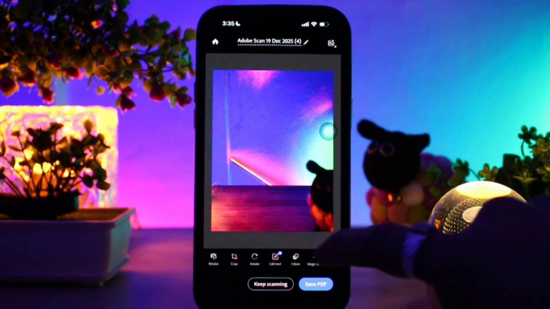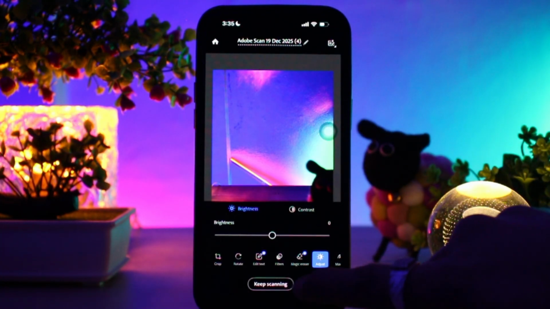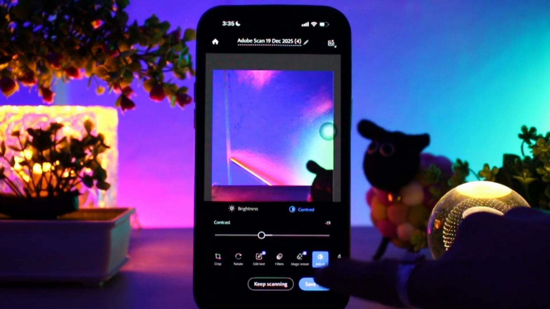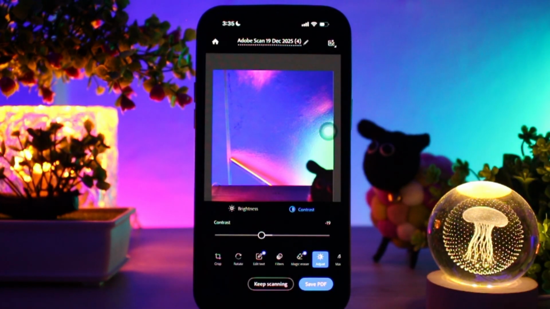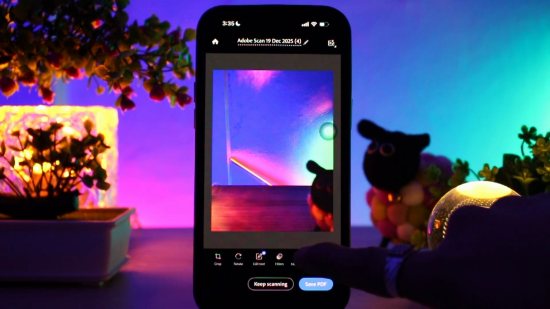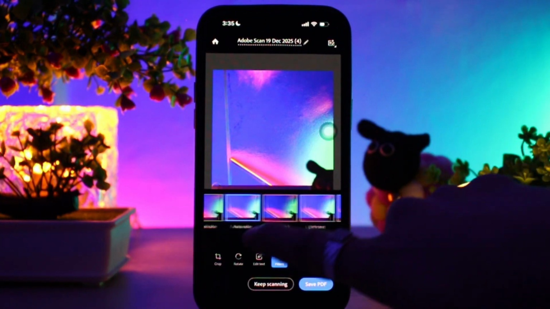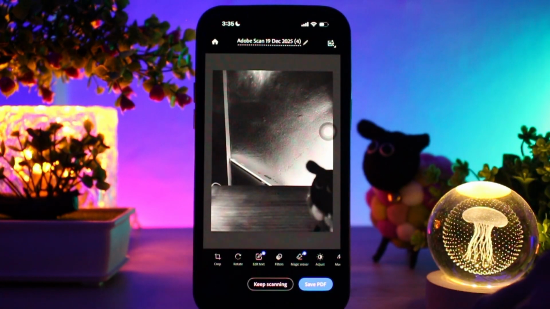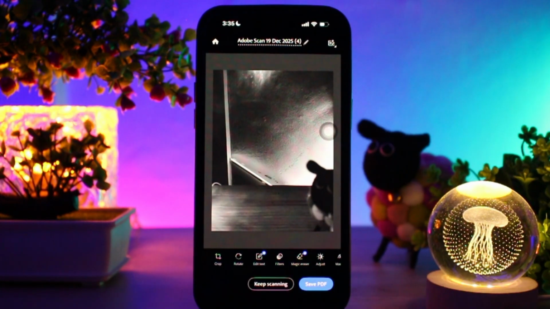You can manually adjust the brightness as well by simply tapping on the adjust option and manually adjusting the brightness and contrast. And then you can also apply filters by simply tapping on the filters, and if you want the document to be black and white, simply select the black and white filter, and once done, all you gotta do is simply tap on save PDF.